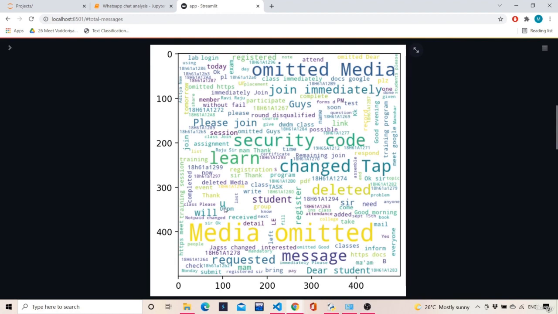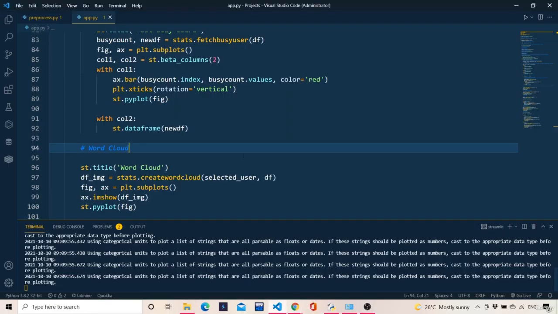So the whole point of a word cloud is to know what the most commonly used words are in the group chat or any personal chat as well. For that reason we will use a word cloud.